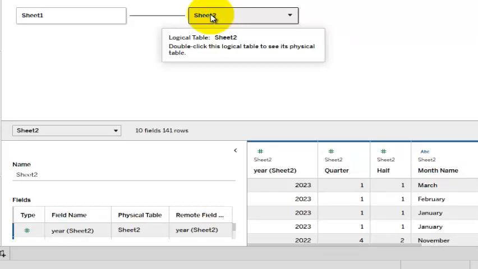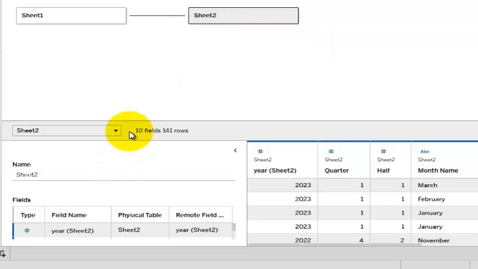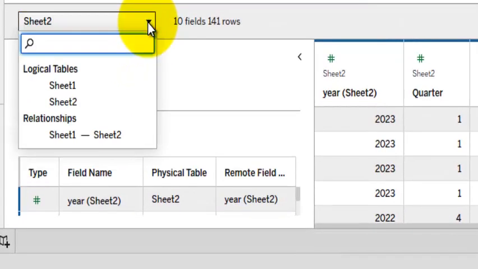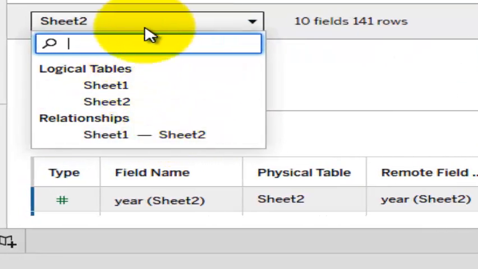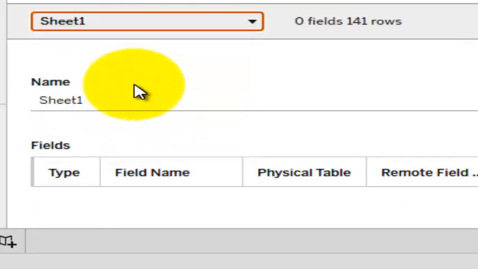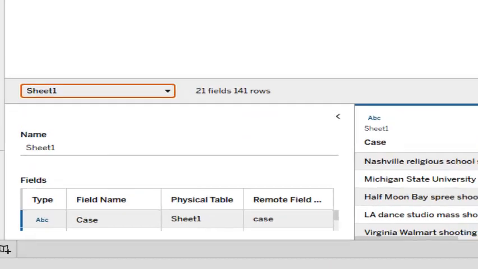So when we are going to create our visualization, those are the data Tableau is going to use. You can see the number of fields we have here. You can see sheet 1, you can see sheet 2, sorry. We have 10 fields and the number of rows. So you can see the relationship 1 to 2. So you can see the table, sheet 2. When you click on sheet 1, it loads sheet 1.